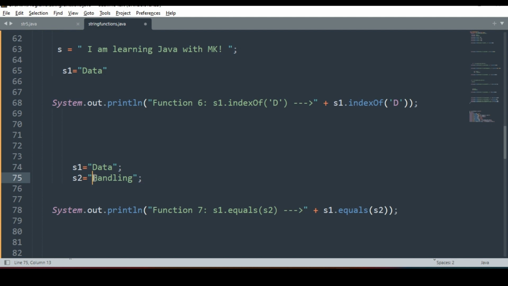If instead of handling, if I put data, still it will return what, guys? False, because uppercase and lowercase are considered different in Java because Java is case sensitive. So if you write data and data, then only it will return true. What is the return type of this function? Boolean.